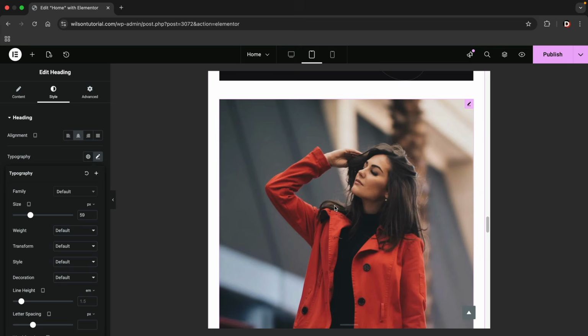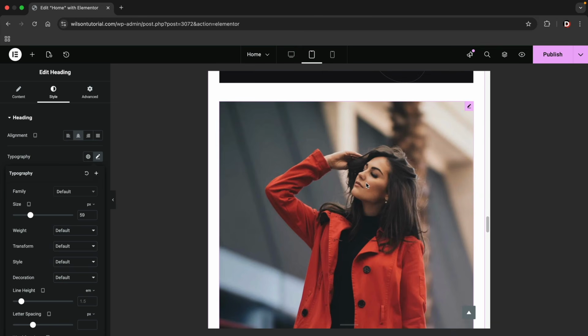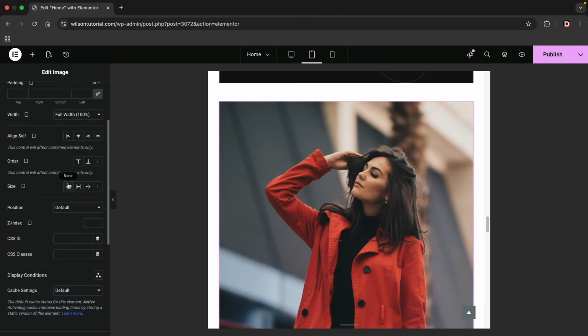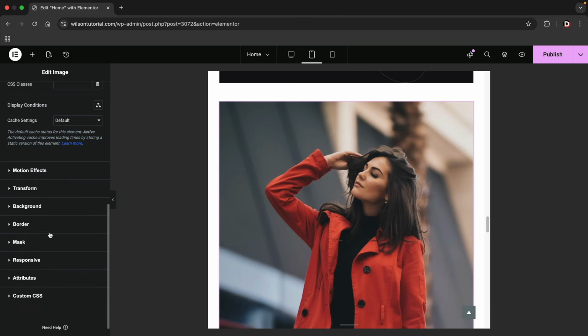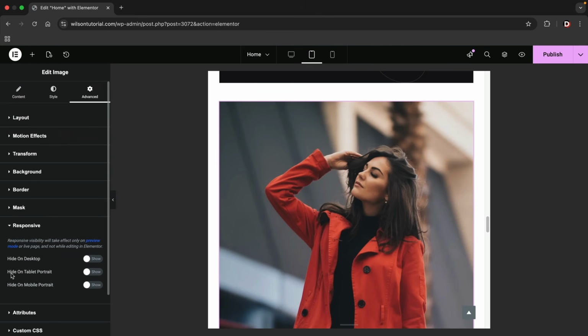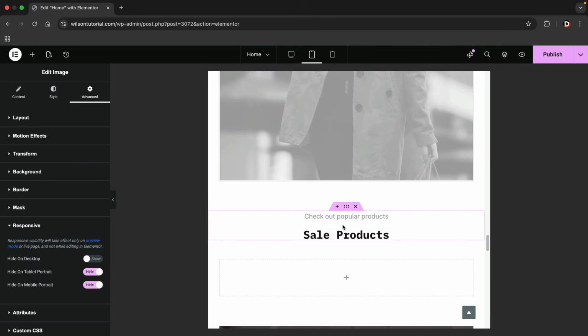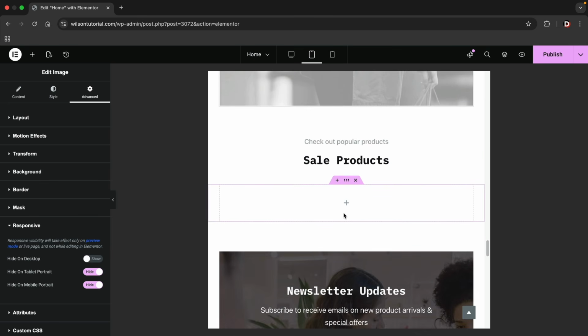Now let's say, for example, sometimes you have images that are just way too large. We can hide specific elements for specific devices. Here I'll click on the pencil icon and go to the advanced section. We're gonna scroll down, just keep scrolling, and we're gonna find responsive. Here I can choose to hide this on tablet portraits, so I'll go ahead and hide this, and I'll also hide this on mobile. Now what's really cool with this is you can also do this for sections and even columns. So you can use that for columns, sections, and elements.